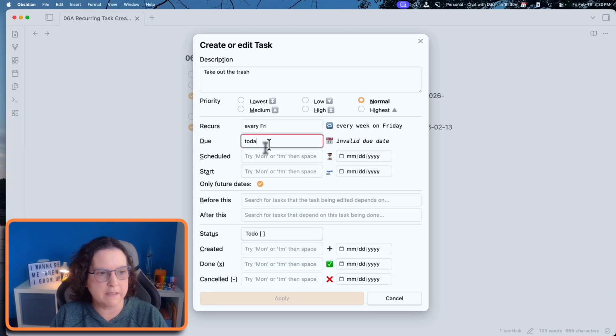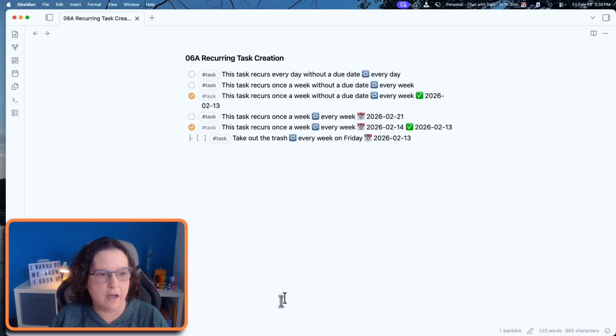So this is going to be today, because today happens to be Friday where I live, as I'm recording this, so we have to take out the trash today. So I'm going to hit apply, and that task gets added for me now with that recurrence rule set. And notice here the difference. So this says every week on Friday, and this just says every week.